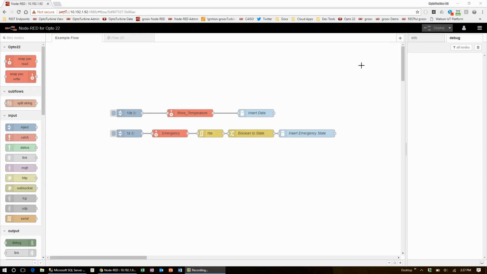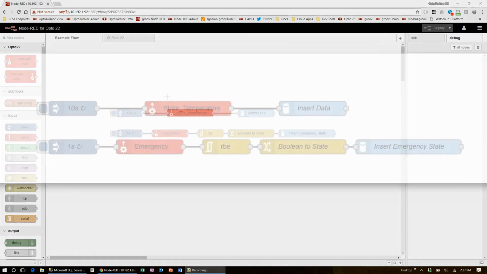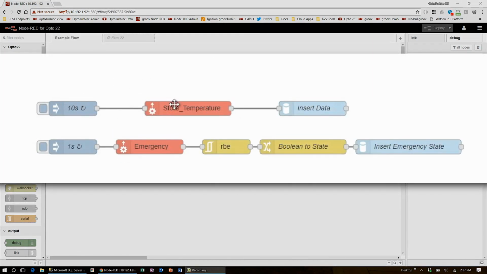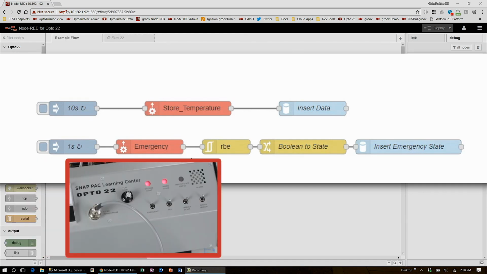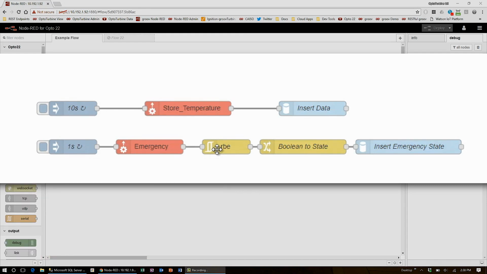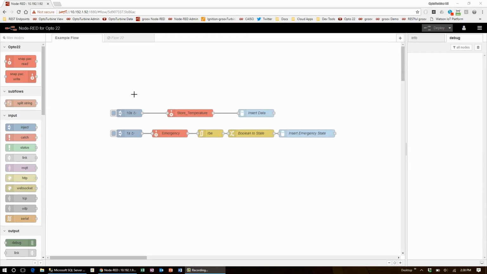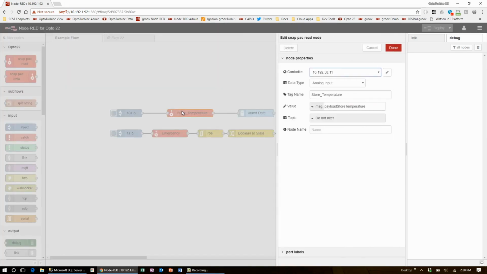Here you can see I already have the store temperature insert set up. My flow every 10 seconds reads in the store temperature and then inserts it into a time series data table in the Workshops database. I also have an emergency alarm state insert that only inserts data when the emergency switch is toggled. I'll add one more I/O point to each table, starting with the fuel level to the time series table. I want to use the same 10-second flow path, so check out this temperature read node.